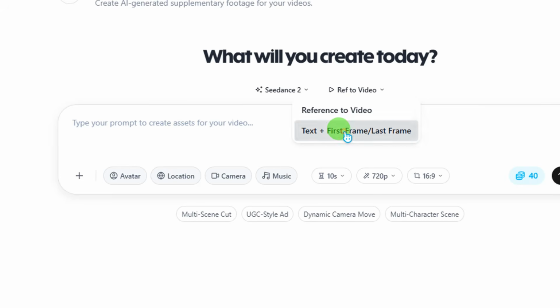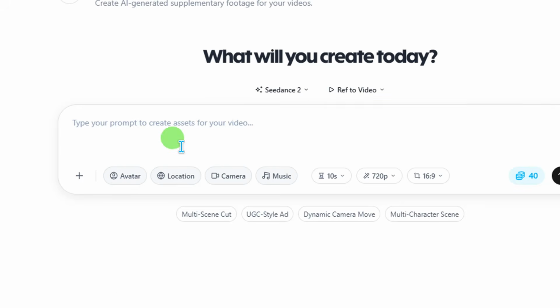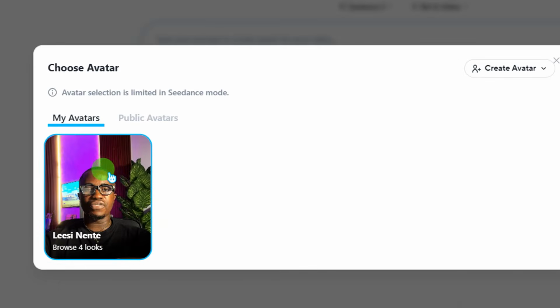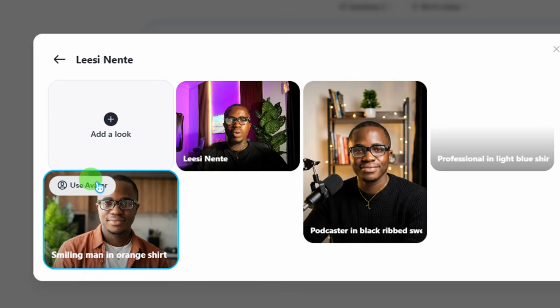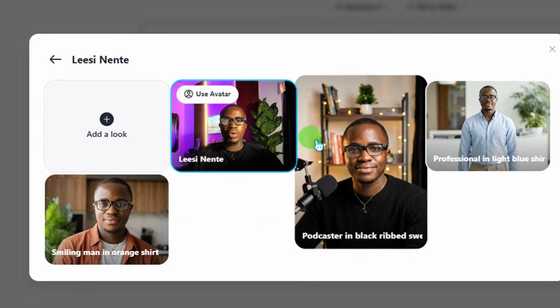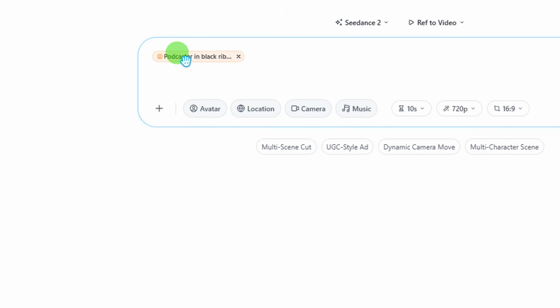If I click on this one, it will give me access to upload an image to convert to a video. So I just want to use reference to video. From here, I can use my AI avatar if I like. I can click on avatar, then click on browse all avatars. Here I have my own avatar available, meaning I can use my own avatar. If I select my own avatar, you can see it has generated different looks for my avatar. Alright, I think I like this one, so I'm going to use this avatar. You can see the avatar has been uploaded.